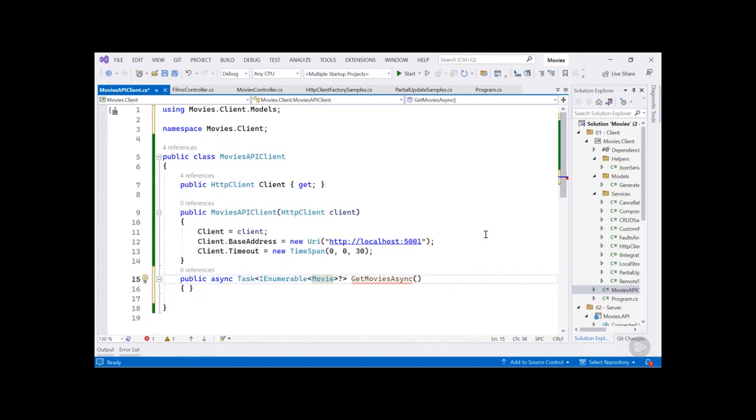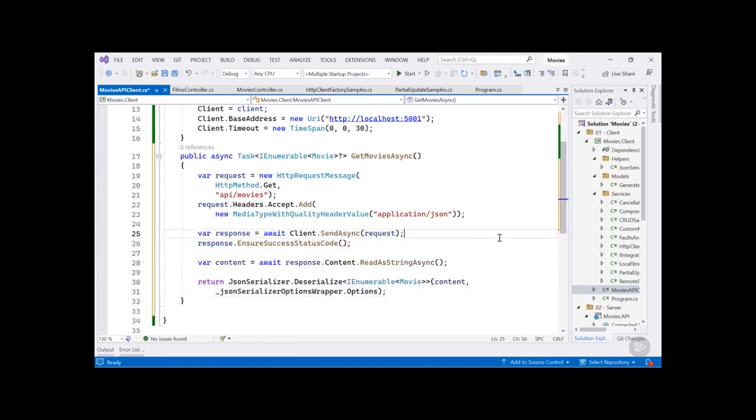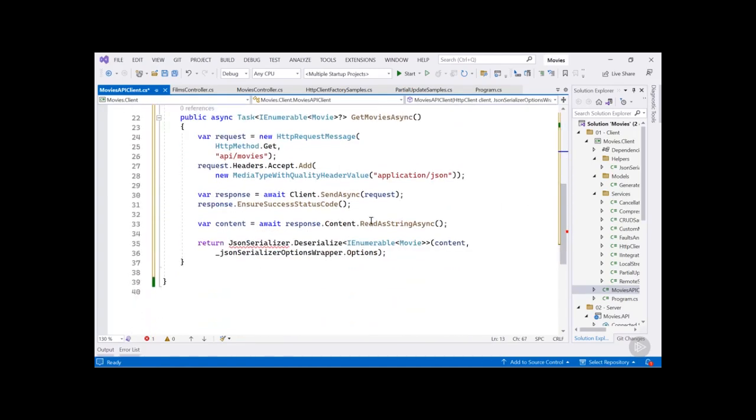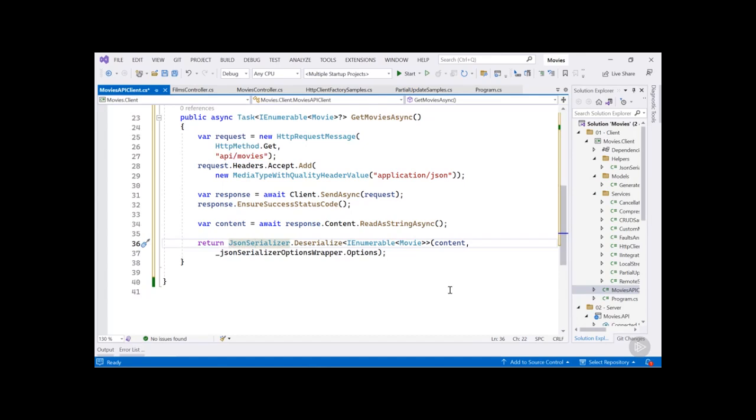So what do we want to do here? Well, we want to create a new request message and use HttpClient to send the request to our API. Not much new to see here. If the response was successful, we parse it and deserialize it into a list of movies. This is mostly a copy-paste of our GetMoviesWithTypedHttpClientAsync method from a previous demo. One more thing I have to do here is inject the JSON serializer options wrapper, so we have access to that. We're using System.Text.Json, so I also need a using statement to System.Text.Json here. And that should take care of this.